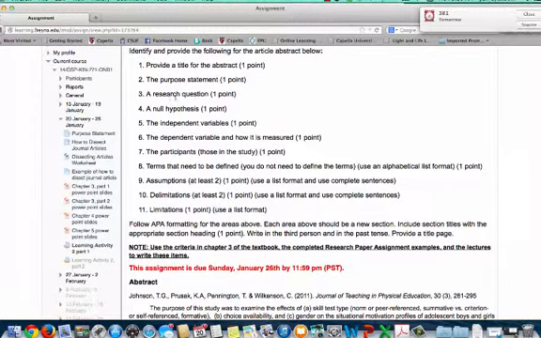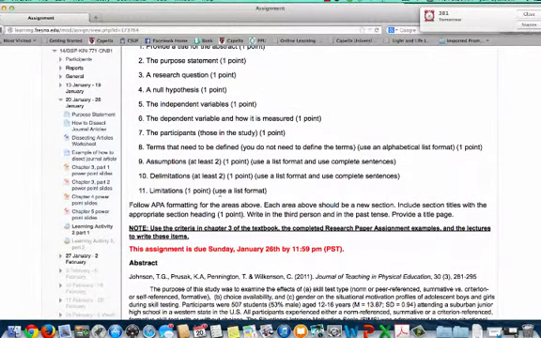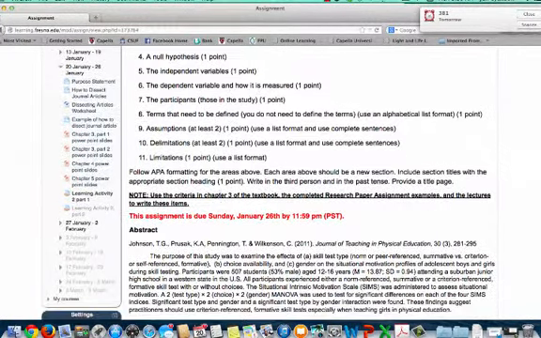Provide the title, done. What's the purpose statement? Done. Are you paraphrasing it? No. Just copy it word for word. The date is here. You can't change it. Okay. Terms that you need defined. You do not need to define the terms. Just use alphabetical list form.